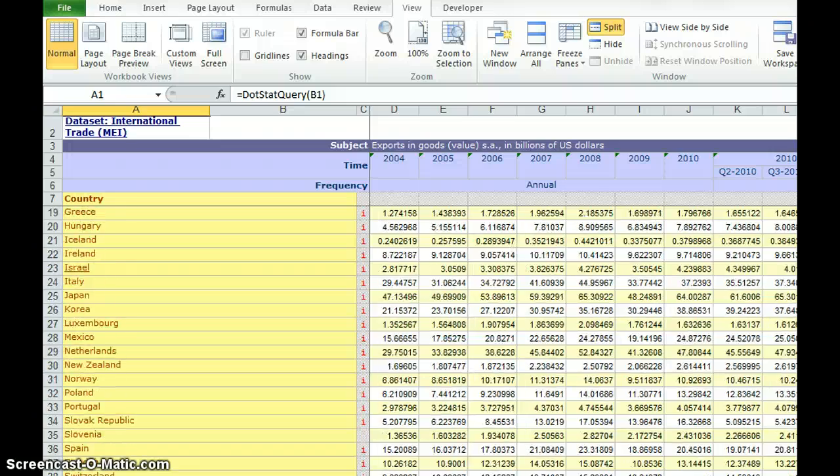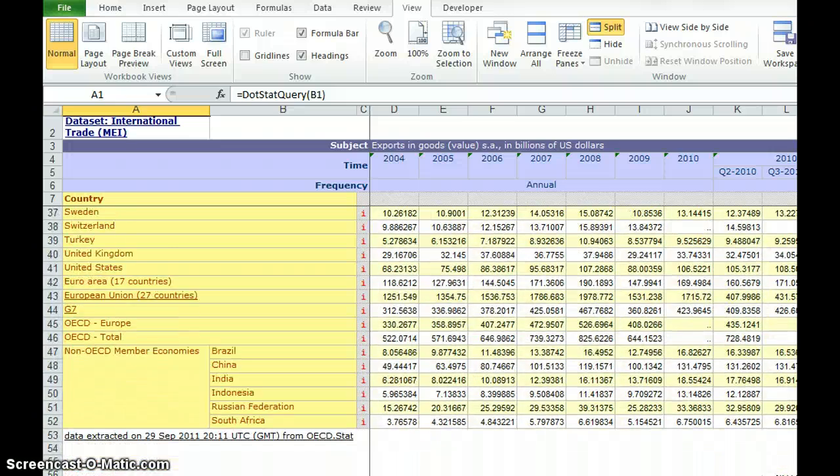Scroll down, and what we see here is the OECD total is missing for 2010. And I'm going to show you how you could fill that in. The first thing we need to do is insert a row between the United States and the euro area here, because we want a blank row for us to total all of the OECD countries on our own.